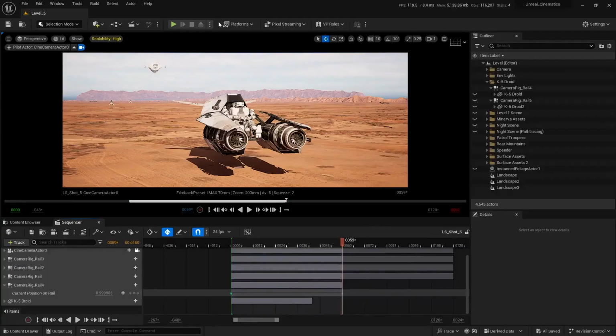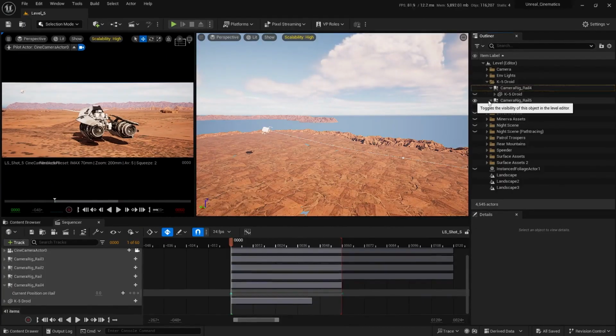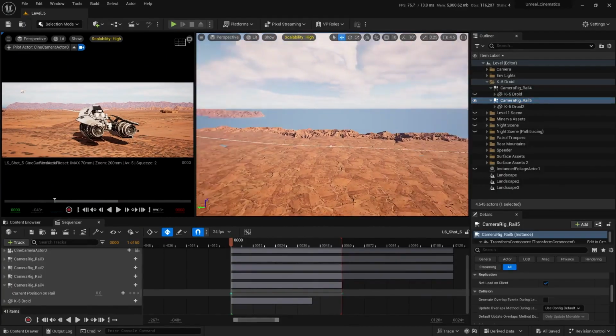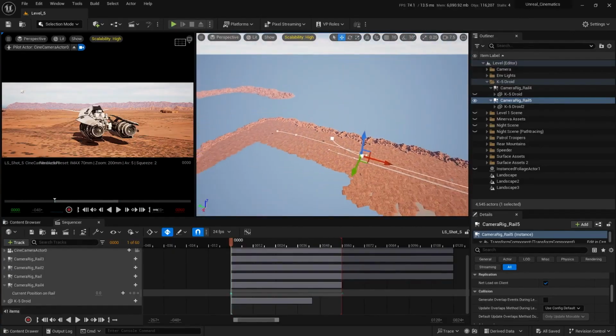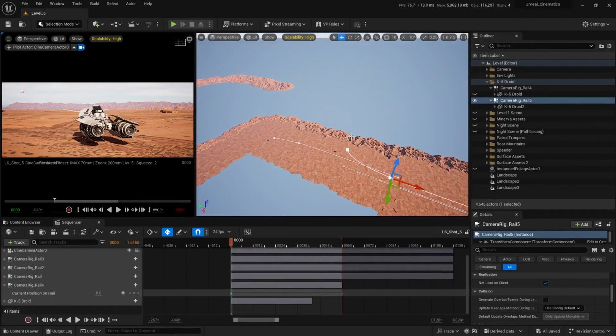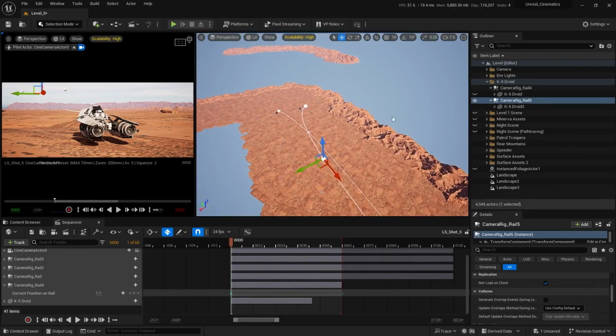Let's now animate the second K-5 droid. I'm just going to move this playhead here and let's split this window. I'm going to unhide it from the outliner. I'm going to select this track and let me adjust my view. I'm going to move this track on x-axis and bring it maybe just about there. And I'll move this thing on y-axis as well to just about there.